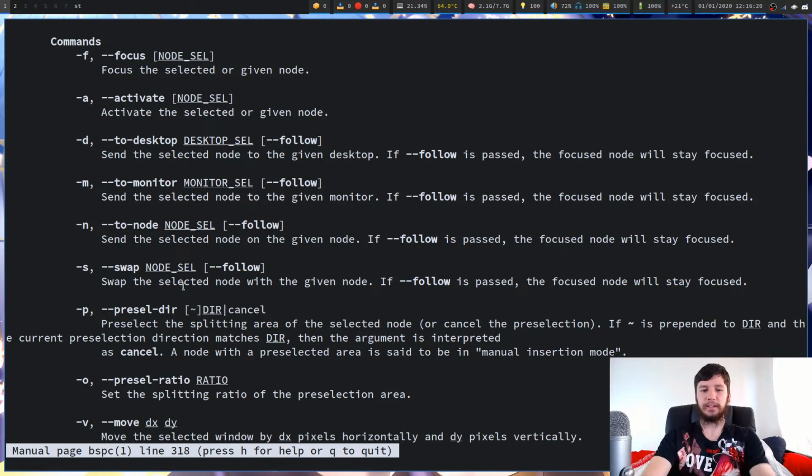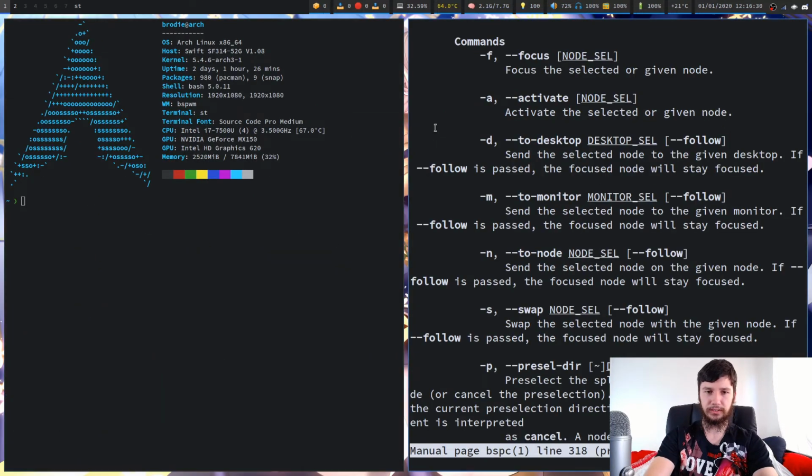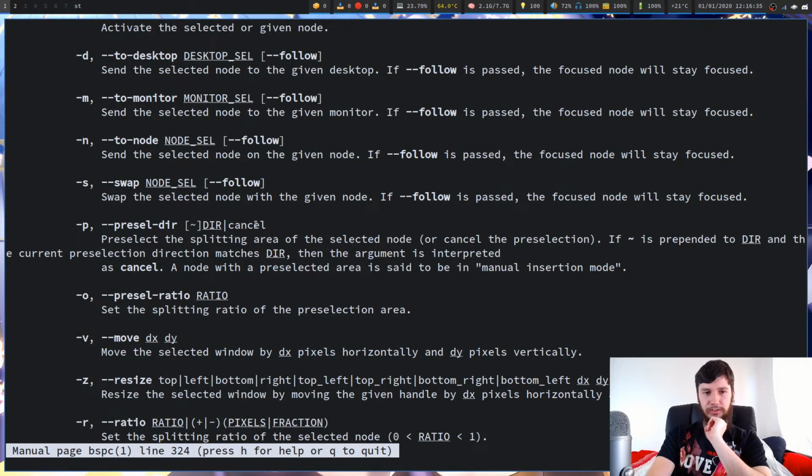So swap is actually an interesting one. If I was to run swap on this node right here and swap it with this one, it would basically just do this. So I've got a binding for that where it will just swap its location. Then we've also got this pre-cel dir, which I've never worked with. Pre-cel ratio is another one I haven't worked with.